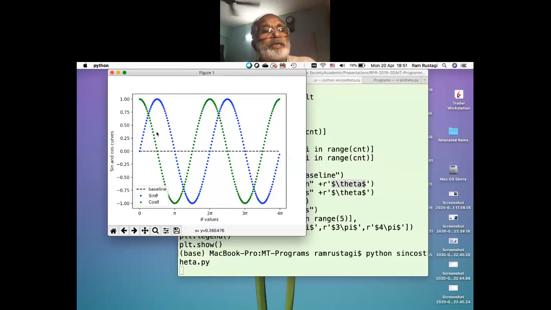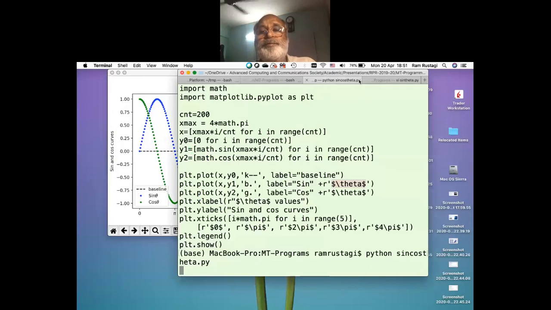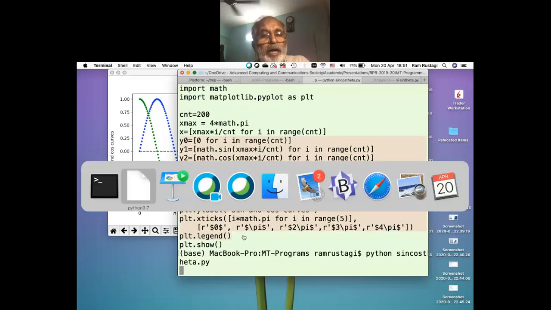Any questions about this so far? This is the program. It's very simple to plot any curve given the data, and this is what we want to do.